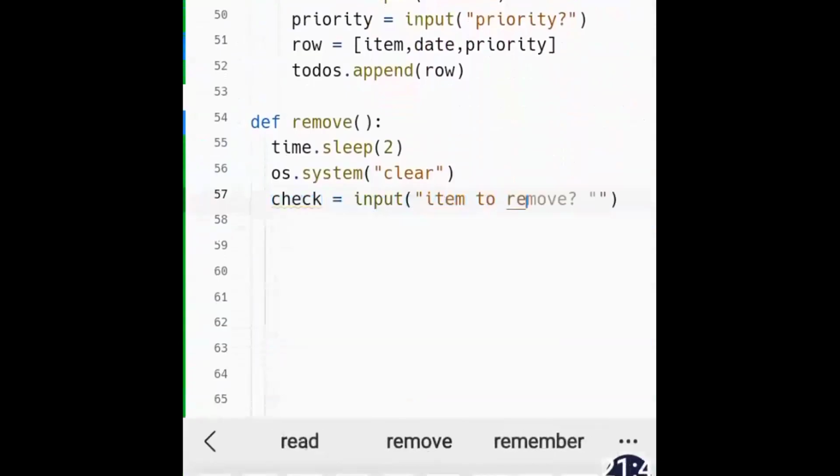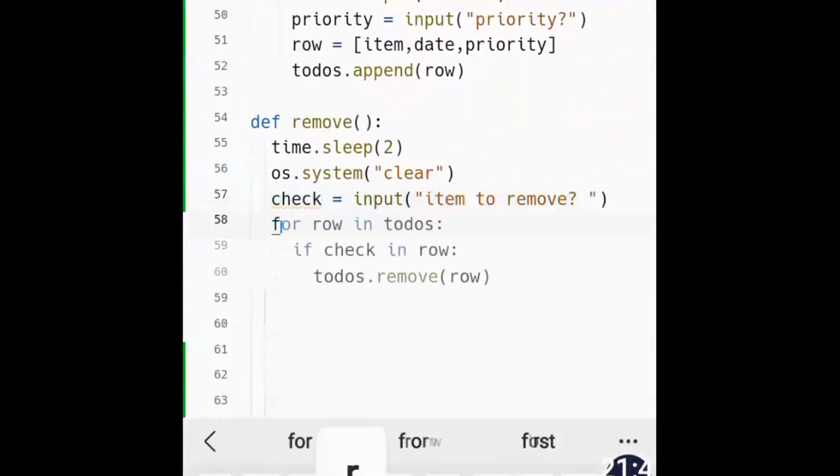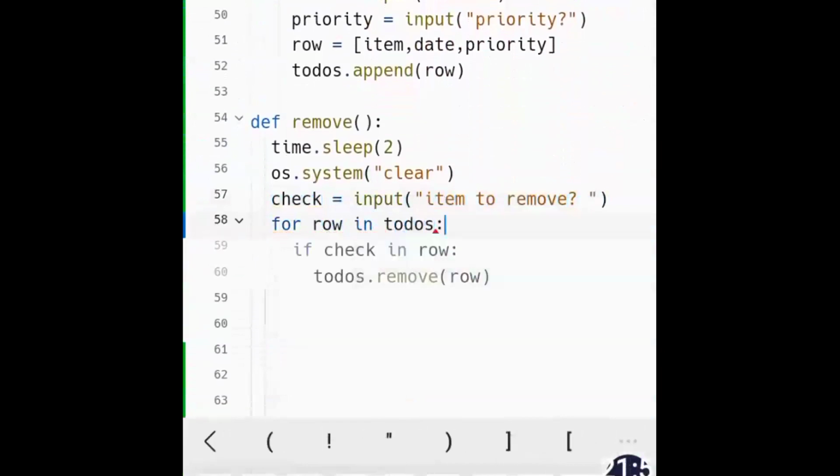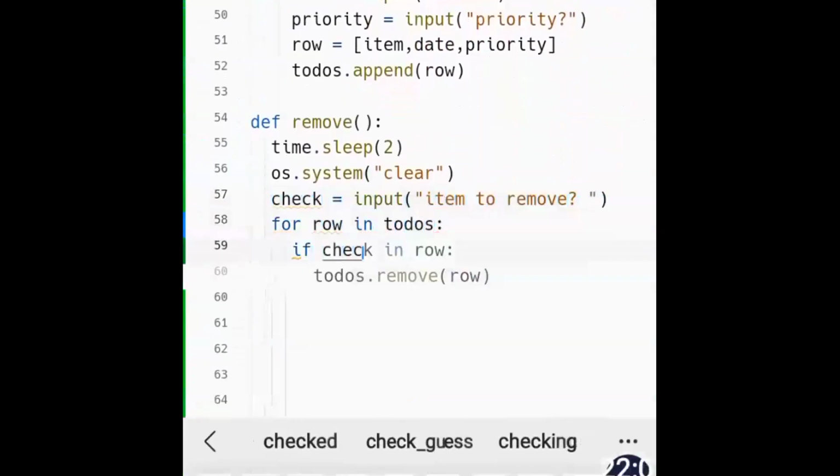So check equals input item to remove. This is user generated using the input function. And just for your information, this is based on the 100 days of code on Replit. So I'm basing the project and the code on the Replit website challenge. Okay. So check input item to remove. Earlier it was item to edit.